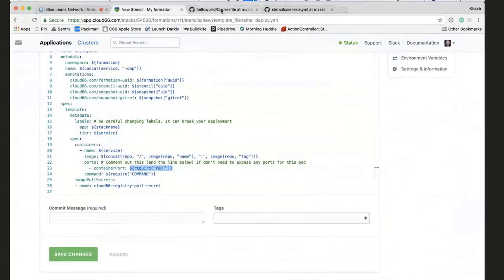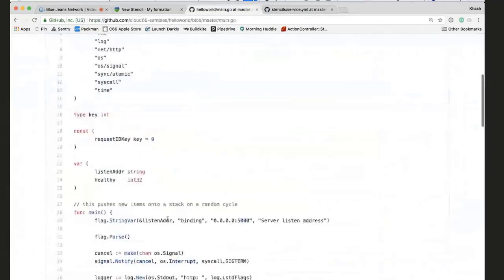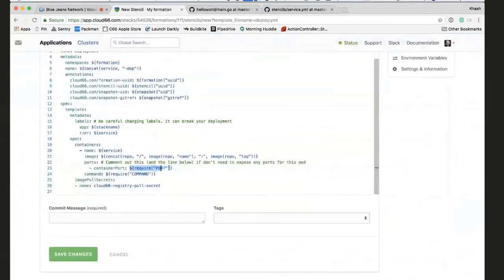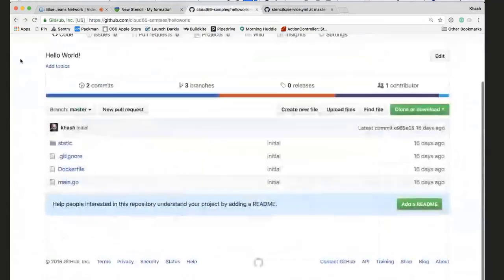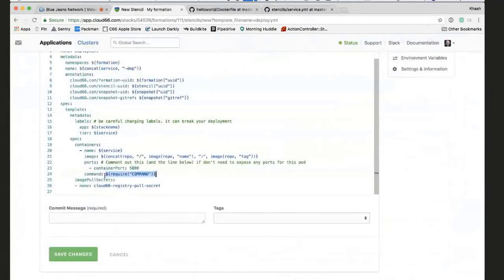I believe this application runs on port 8080, if I'm not mistaken. Oh, sorry, 5000. So there we go. Port 5000. So I'm going to replace this with 5000. And I'm going to take out the command that I had in the Dockerfile as the starting point. So now I have everything that I need. I'm going to say "add deploy" as my commit message. You can tag it as well. Everything is taggable.